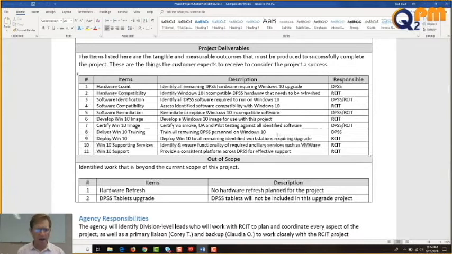Out of scope: identified work that is beyond the current scope of this project. Hardware refresh: no hardware refresh planned for the project. In fact, when we started this project, we had no plan for hardware refresh. We ended up doing it because DPSS asked us to. But do you see the important thing? Let me just dwell on that. I know we're just hitting the bottom of the hour, but when I first created this project, I specifically called that out: no hardware refresh.